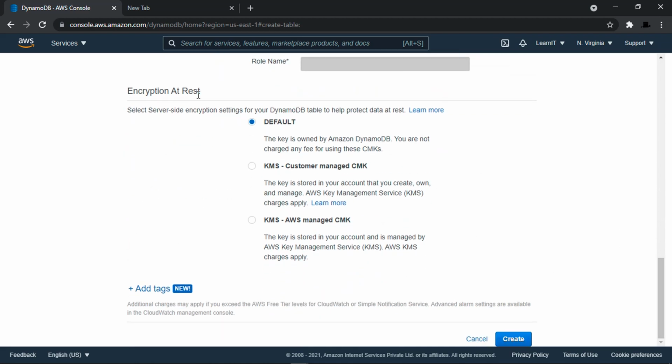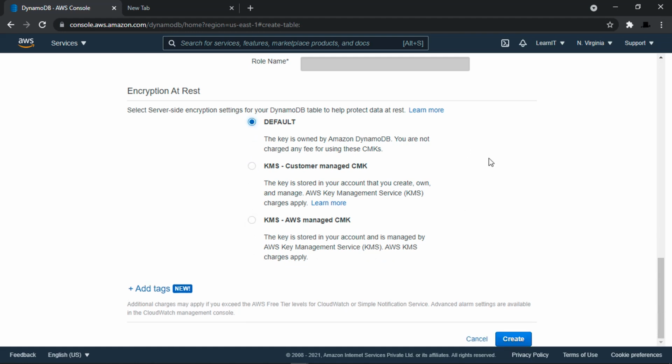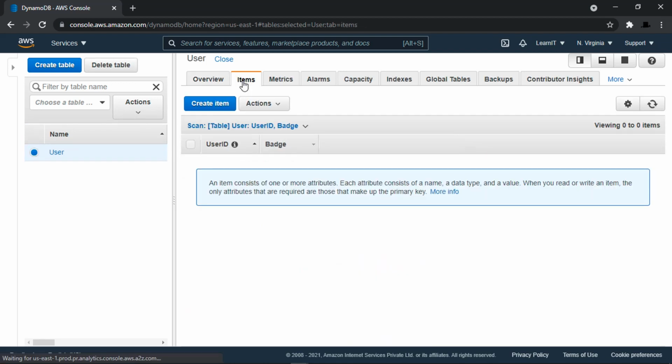And for encryption at rest, we can change the default encryption to a KMS key, if we have any KMS keys. So right now I am going with default. Now let's hit the create button and create this table. So you can see it has created a user table, and currently it is showing the overview of this table. Now let's go to items and create a new item for this table.